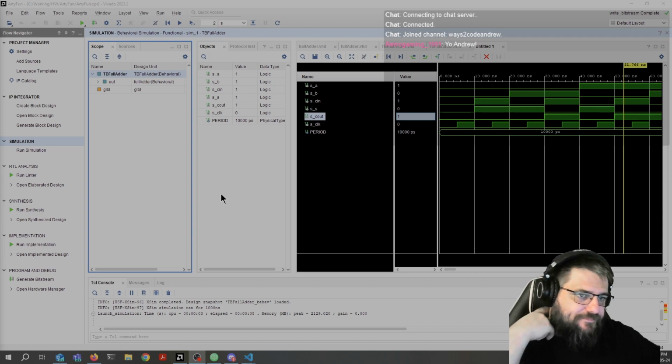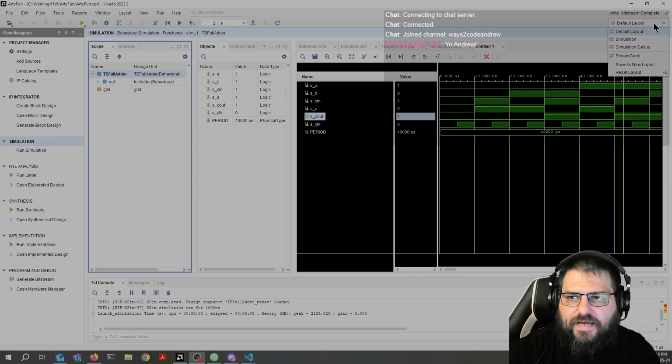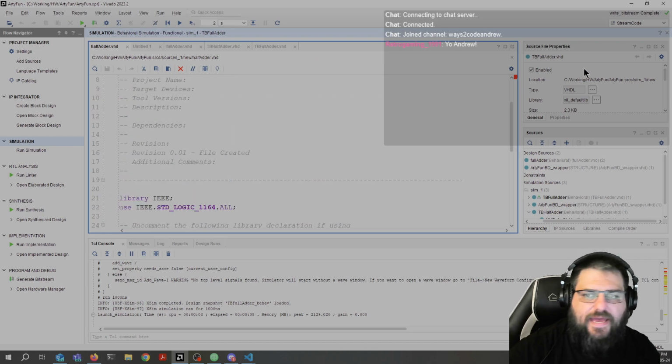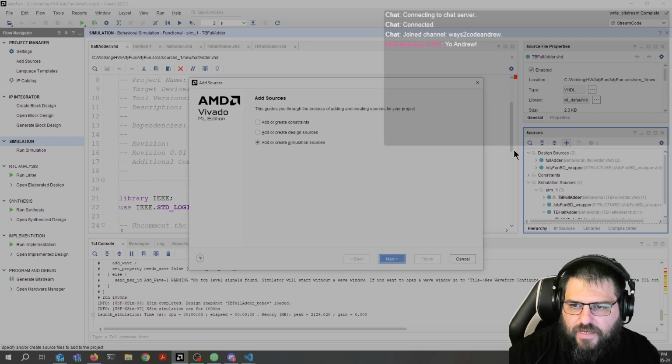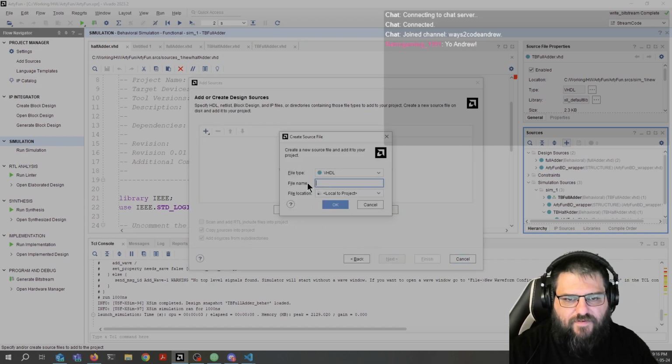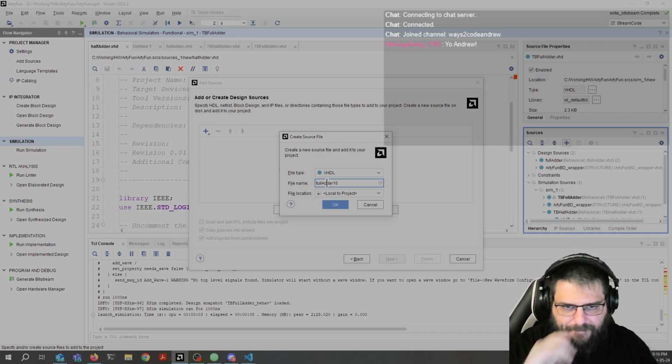So let's do this. We will go back to Visual Studio Code like this, and we will go to source and create our design. Create file. It will be full adder 16. Okay.